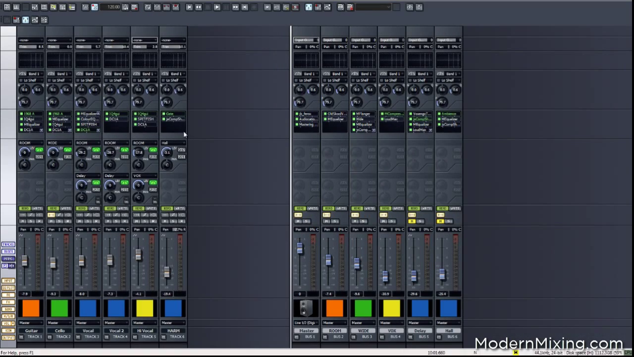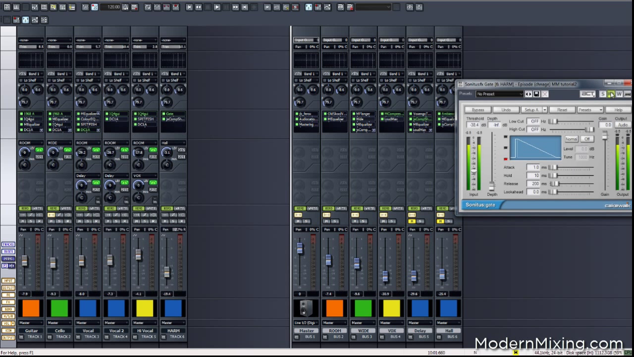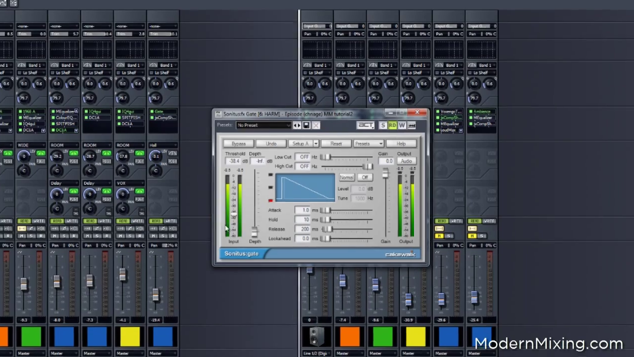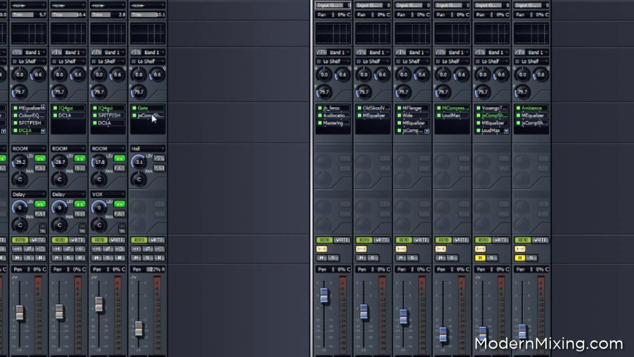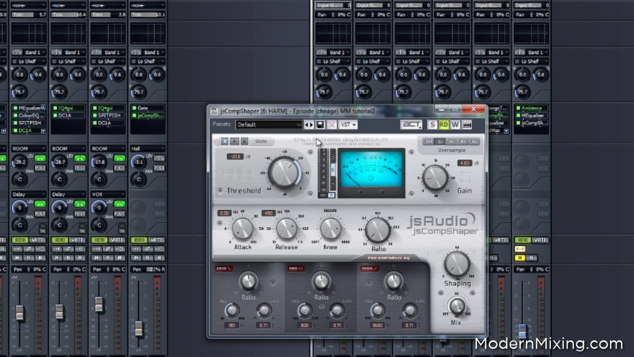Alright, so the harmonies, I didn't really do too much to. Similar to the lead vocal, I used a gate. I think I used the same settings too, just a different threshold. So I don't really need to talk about that. Secondly, I used a compressor.